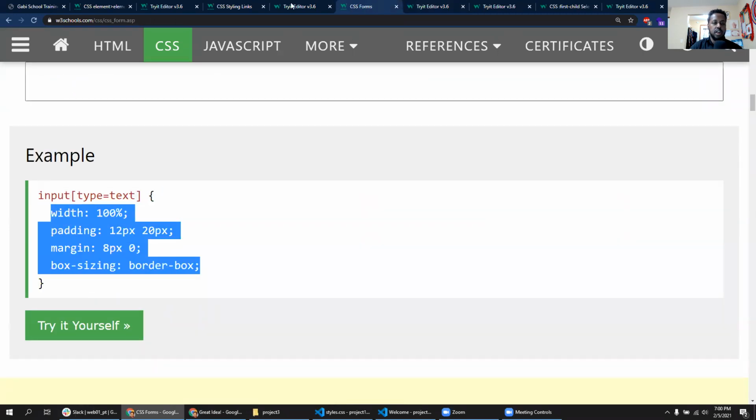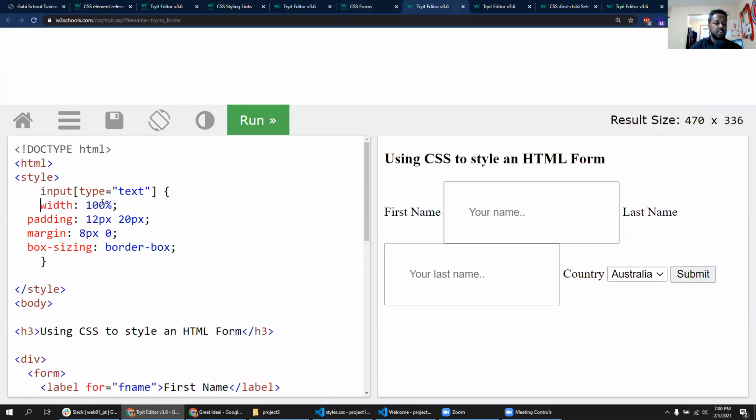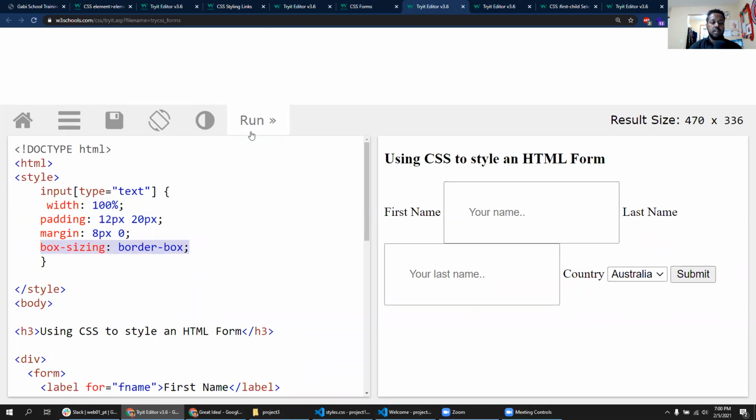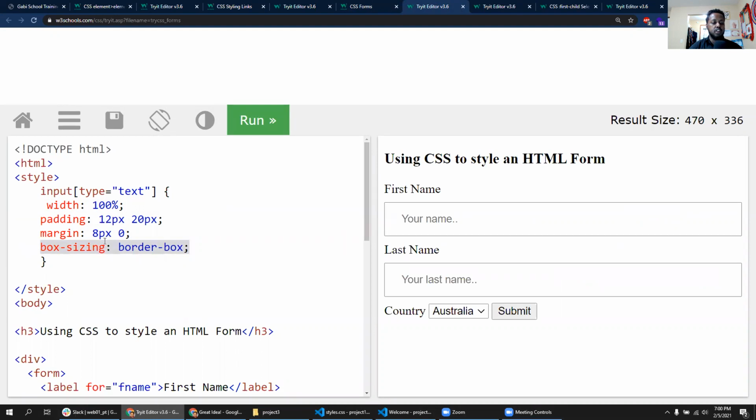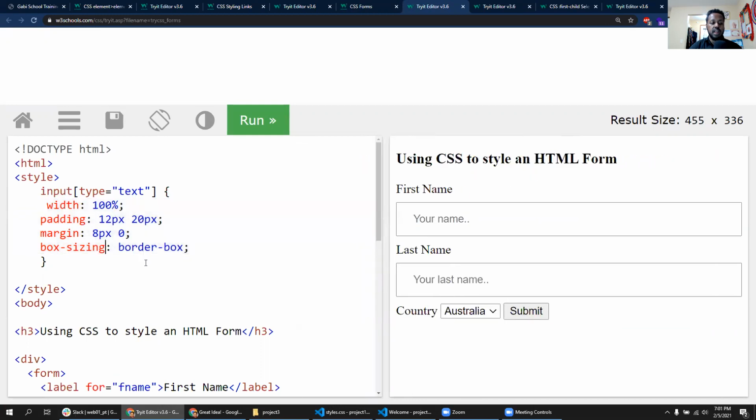So let's just do that, and let's put it here. Now we're basically saying make the width 100%, and give it a padding of this, a margin of this, and box sizing. We'll cover box sizing in a little bit when we get to the responsive part of this lesson. But it basically took every input that is a text, and it gave it this CSS. Now it looks like they cover the whole page and they're responsive at the same time. So that's how you select.